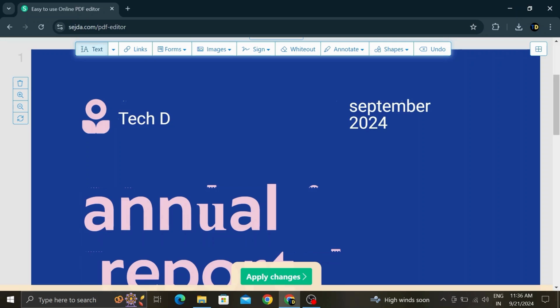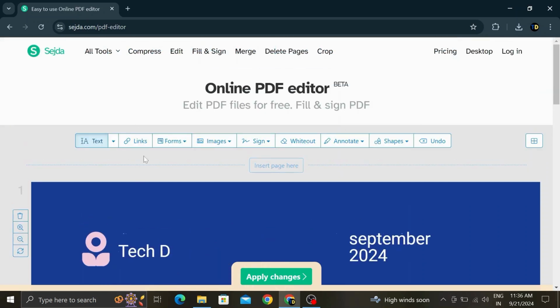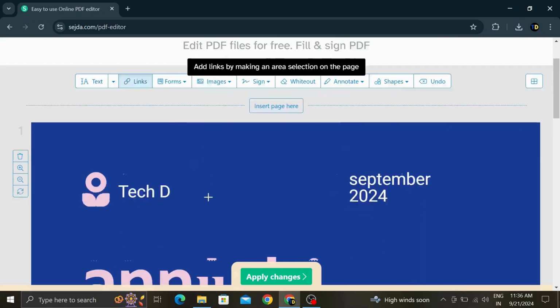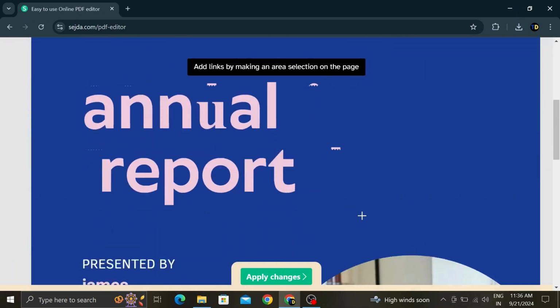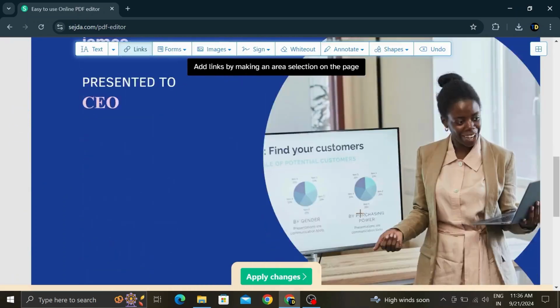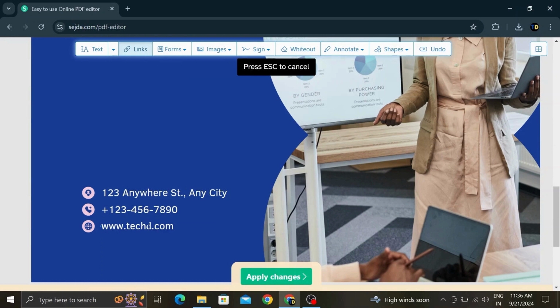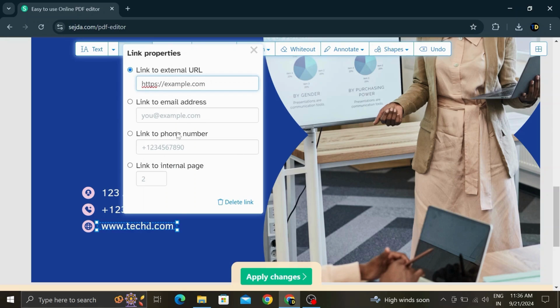We can add link like this. Click link button and select the area. Select the area wherever you paste a link.